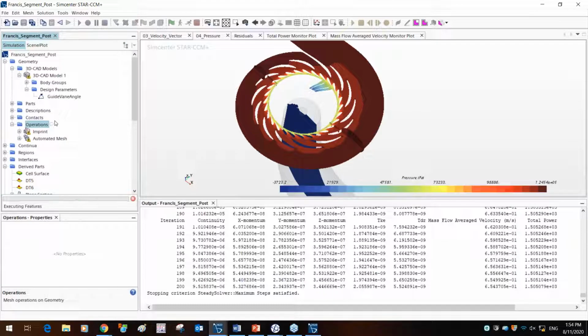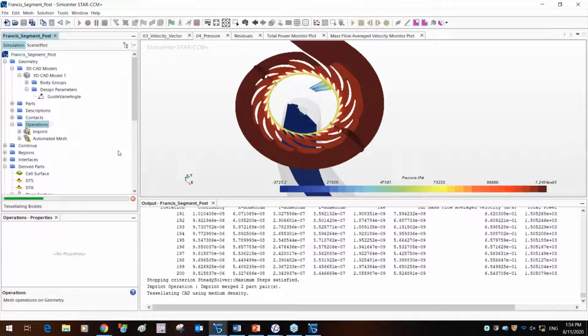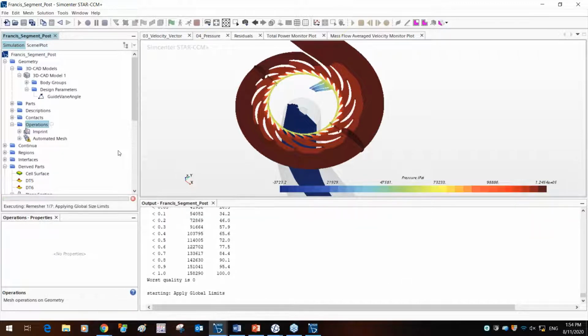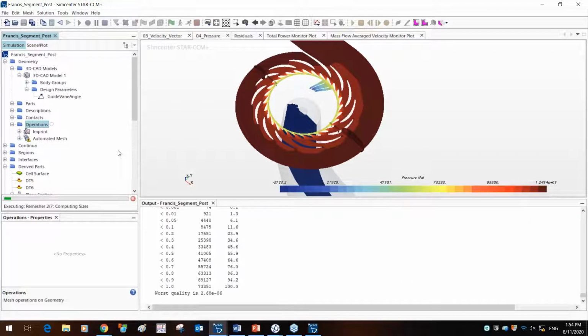So what it's going to do is re-imprint the parts. It's going to remesh the parts with that angle change. But one of the other coolest features is that you're not going to restart the simulation from scratch. It's going to take the previous simulation, map it onto this given solution, and run the solution from that given iteration, essentially saving you a load amount of time when running design exploration studies. And this is one of the key features that enables you to run hundreds of designs within Star CCM Plus.